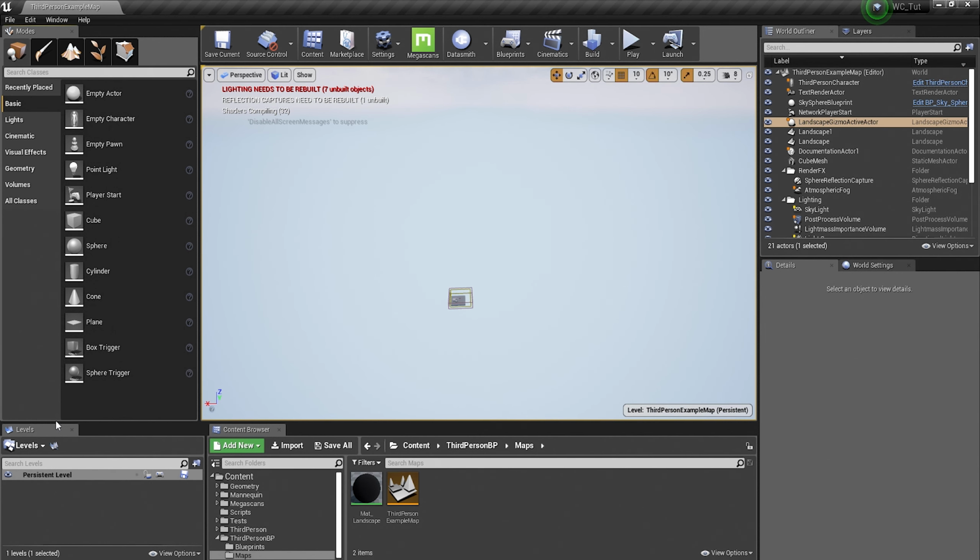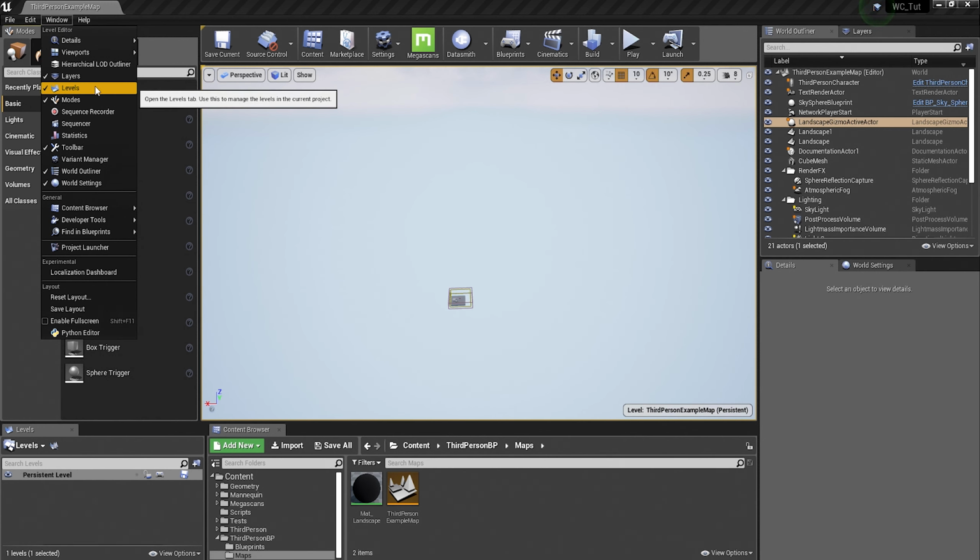One thing that you need to make sure you have open is your Levels tab right down here to the bottom left. This is where I've put it, but if you don't have that open, which is not open by default, go up here to Window, then go down and make sure the Levels window is checked on.